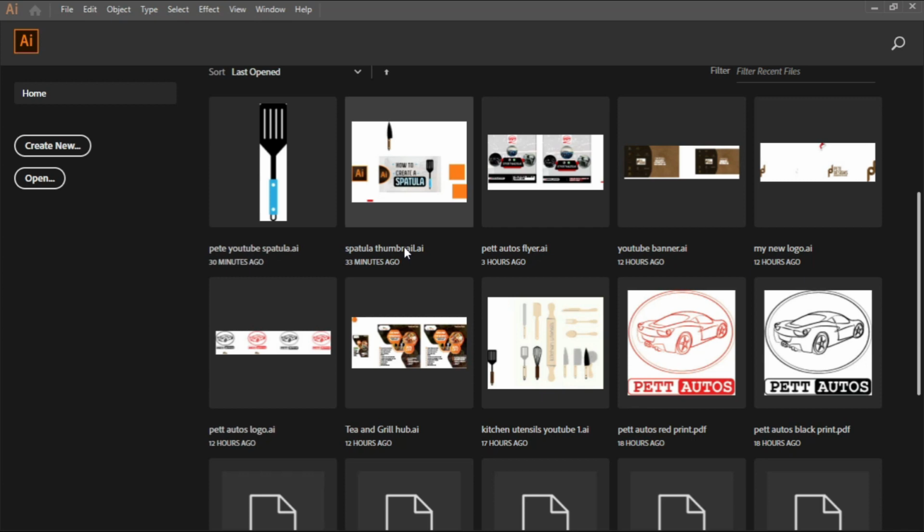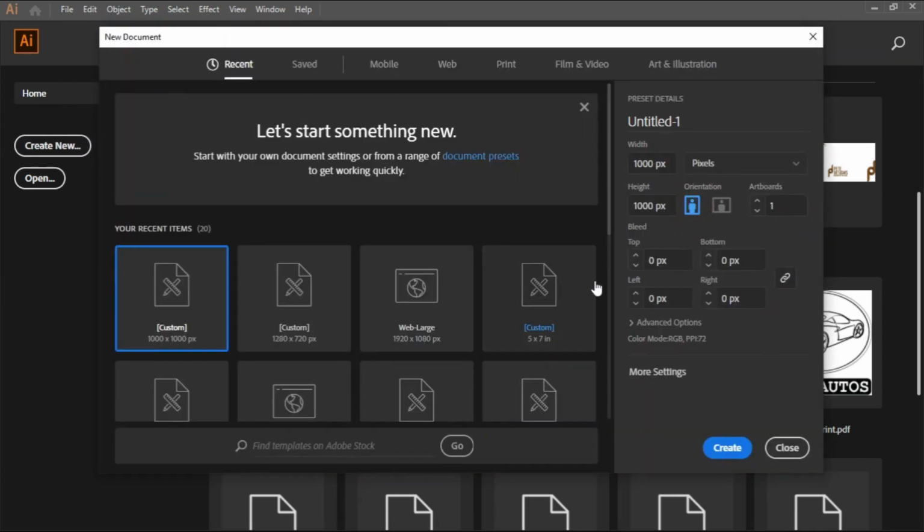To create one, we click this create new button. Clicking the create new button, it opens a platform. It opens this. It's already there now, 1000 pixel by 1000 pixel. If you want to create another size, you edit it, but this is what we are working with. And so we click create.